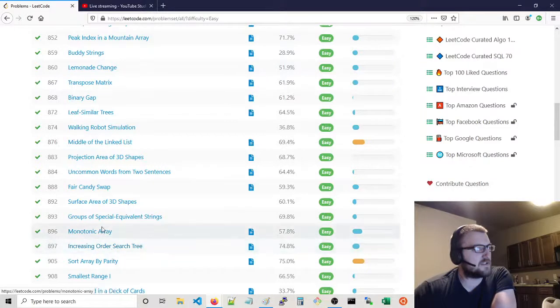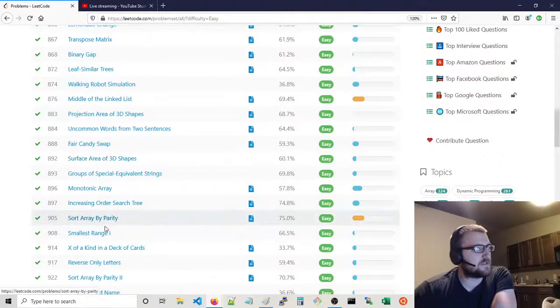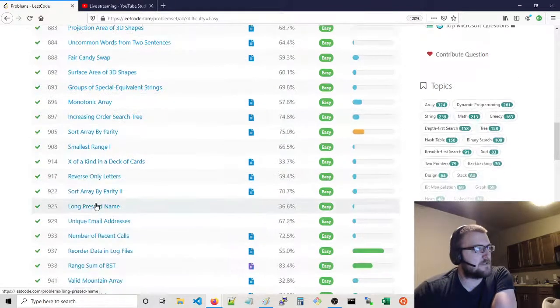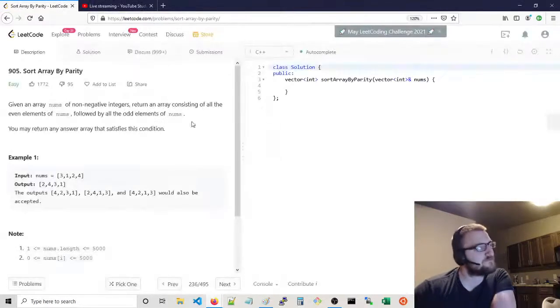Monotonic array. Sort array by parity. Reverse only letters. What does this one look like? Given an integer array nums, move all the even elements at the beginning of the array followed by all the odd elements. Okay. Even elements followed by the odd elements. Interesting.